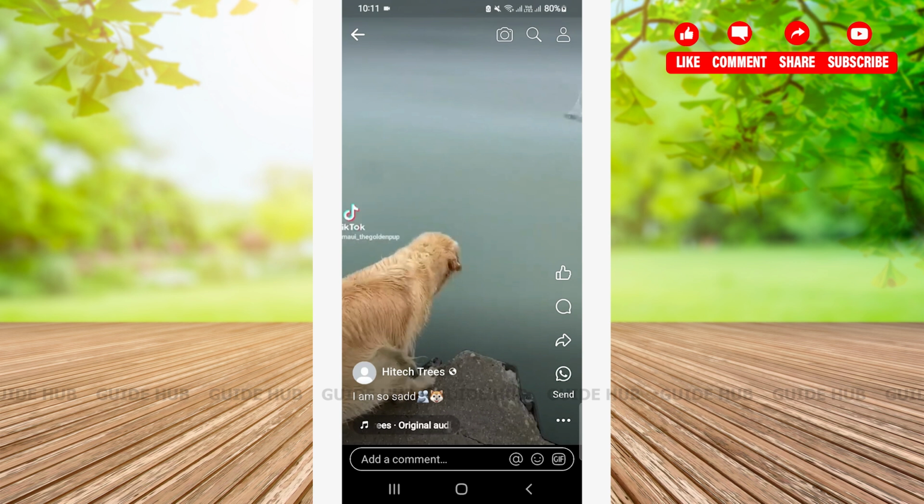This was an easy step-by-step tutorial on how to edit caption of Facebook Reels after posting. I hope this video was helpful for you.